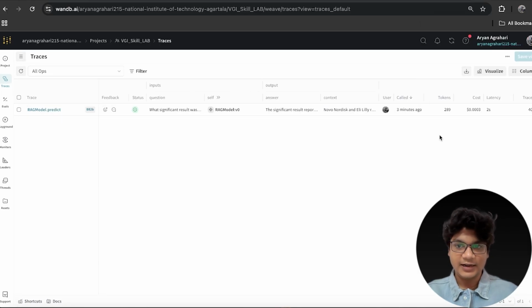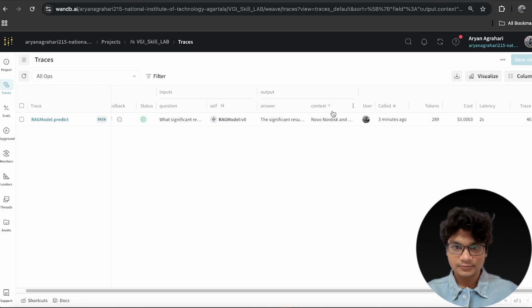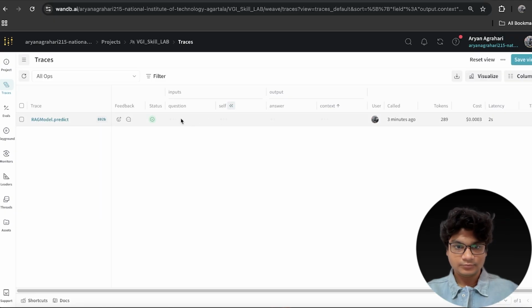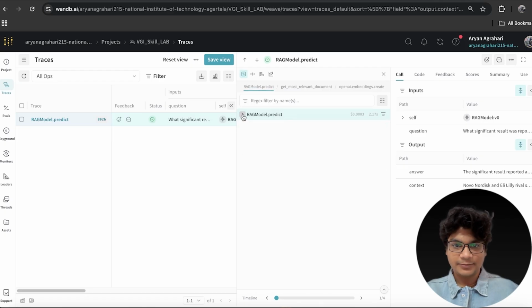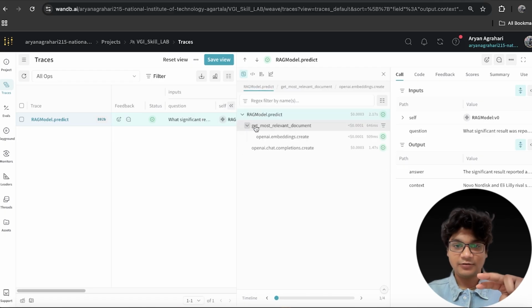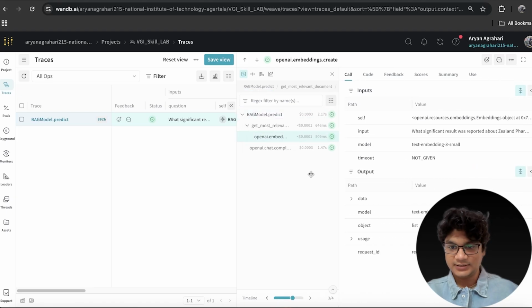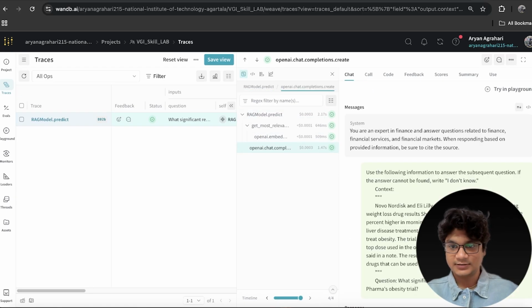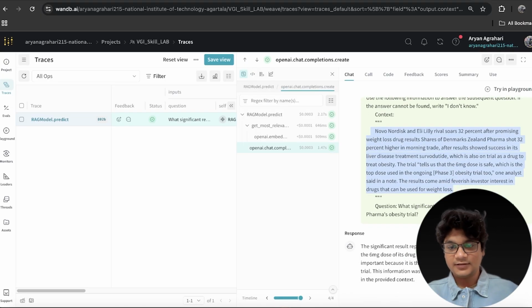Let me see some other options. I can walk you through this. Now here you will see some other options as well. This is your RAG predict. Inside you have two functions, like get most relevant, and these are the most relevant results. You can see this part. Then these are the chats. This is the system prompt which was given, this is the context that it has retrieved, and this is the user question, and based on the user question, this is the answer.